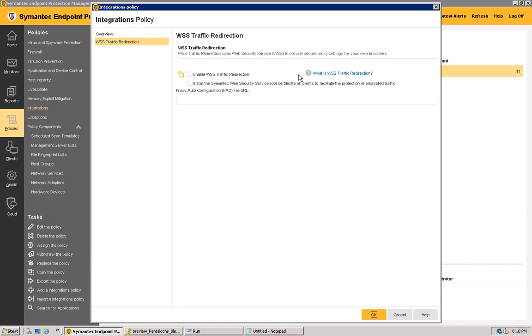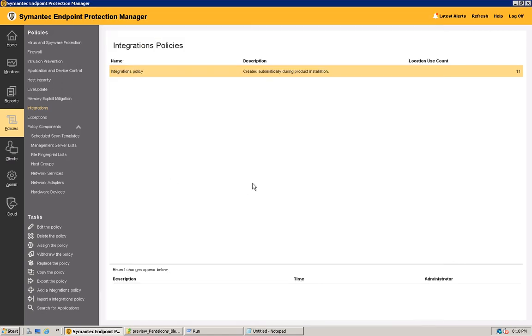So I have not enabled it because it is not required for me. For that, I will have to provide a URL and also I have not enabled it. But if you want, you can enable it and install the certificate. We would require a certificate, so I don't have that kind of thing, so I have not enabled this.